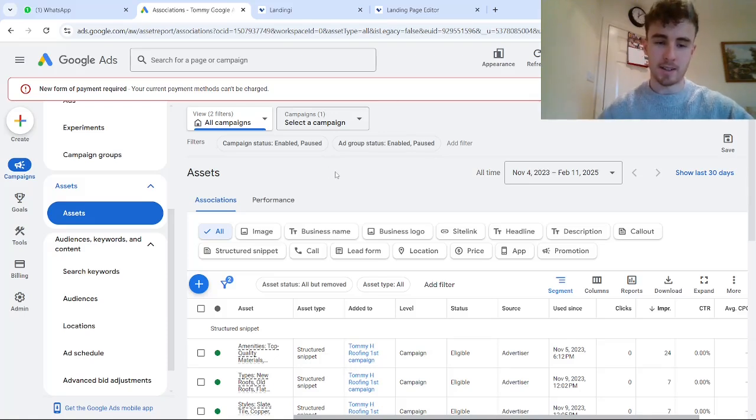Because assets and extensions are ways of making your ad bigger. And the bigger your ad is, the more likely it is to be clicked on, just because it takes up more space on the page and is going to get more attention than if you only use your headlines and descriptions. And for any service-based business, so that you know which assets are worth including, you could have separate images added at the ad group level for the different services that you offer, or images added at the campaign level. Let's say you have photos of the company van or your team, then those image assets perform really well. What you can include as well is your business name and business logo.